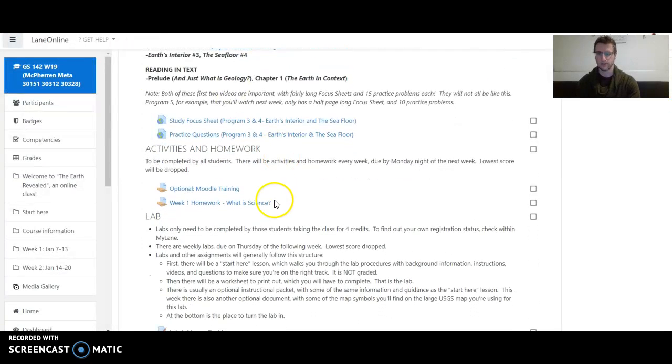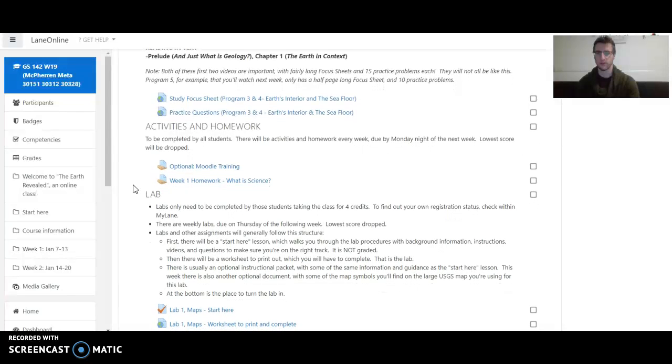Next up, something everybody is going to be doing is things under the activities and homework section. In here, for week one, there's going to be an optional Moodle training. So for those of you who aren't exactly as familiar with Moodle, please go through that. That's pretty useful for learning the ins and outs of how to use Moodle. And so that should hopefully help you acclimate to this online course.